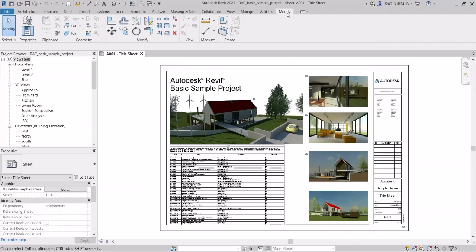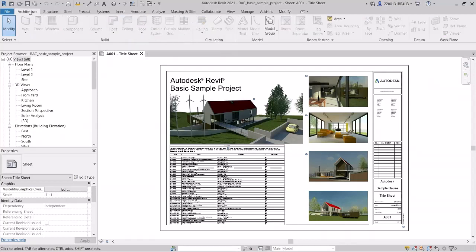On the Modify tab, there are many tools that are used in many types of projects. For example, Move, Copy, Align, and many others that we will explore throughout the course. Let's go back to the Architecture tab to look at its icons. These are the tools that we will use to insert elements.